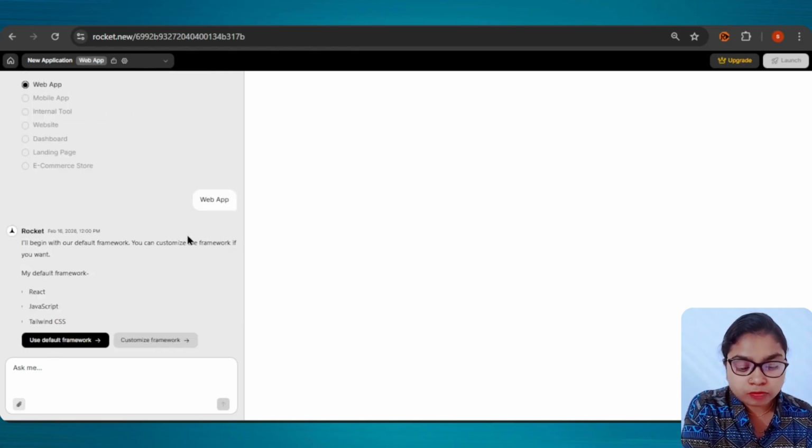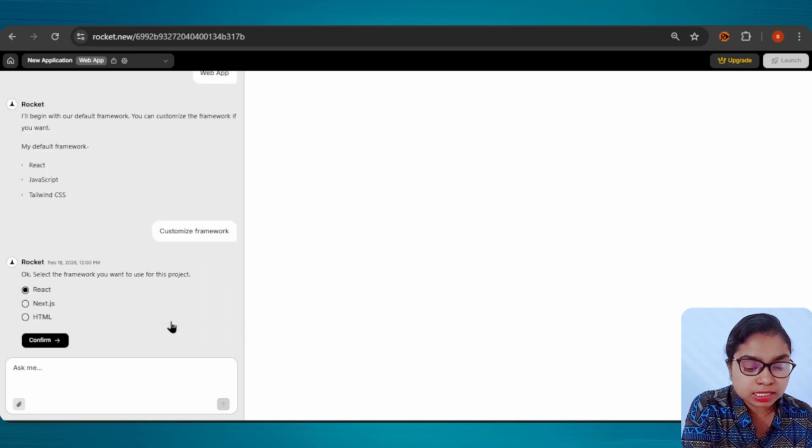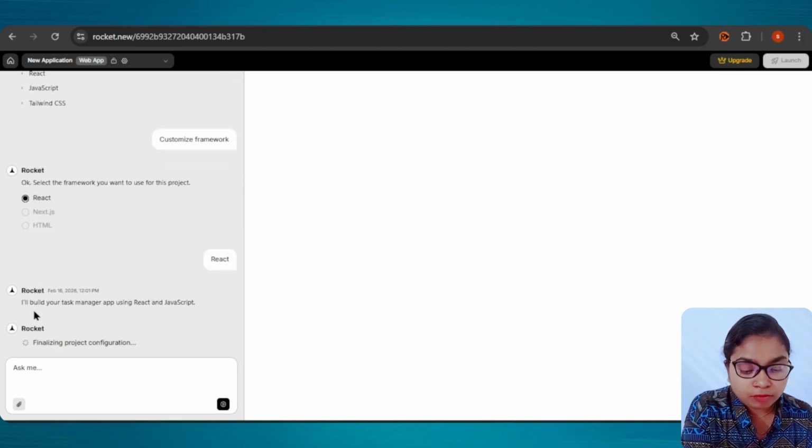Next, Rocket asks whether you want to use its default framework or choose a custom one. The framework is basically the technical foundation your app will be built on. If you are not a developer, the default option works perfectly fine. But if you do have a preference, for example, if you want your app built in React, which is one of the most popular technologies for web development, you can choose that here. I click on Customize Framework, select React, and click Confirm. Rocket then tells me, "I will build your task manager app using React and JavaScript." That's exactly what I wanted.